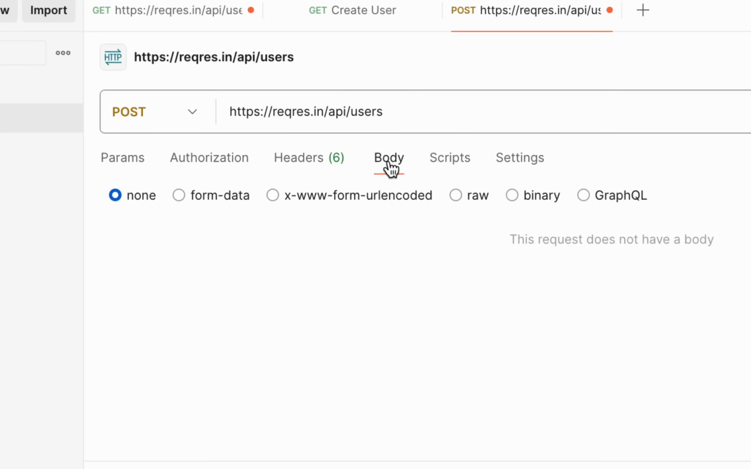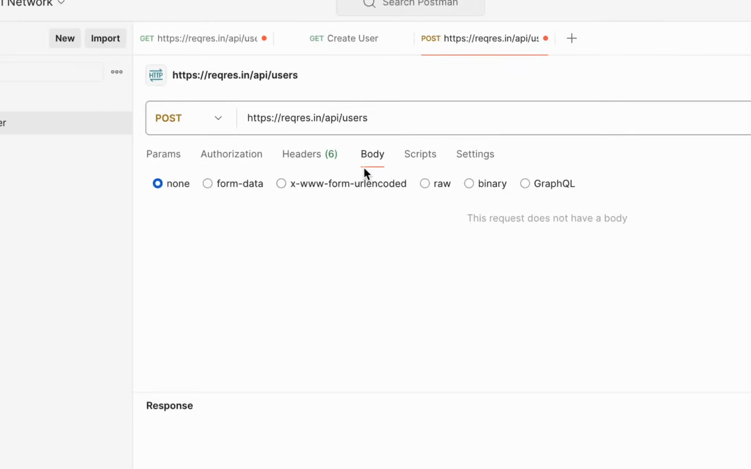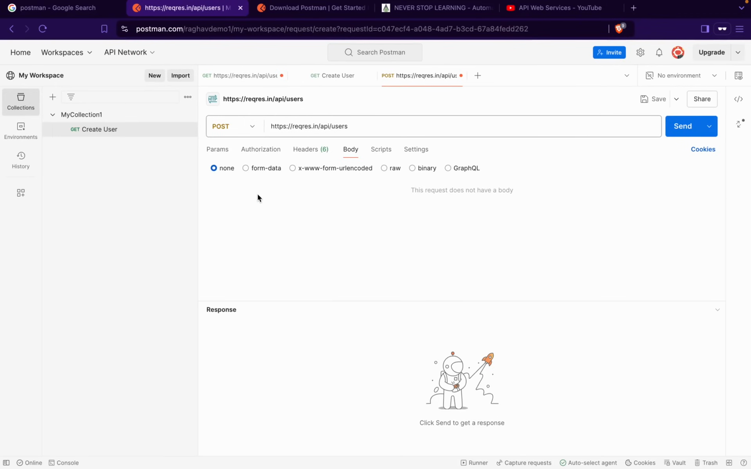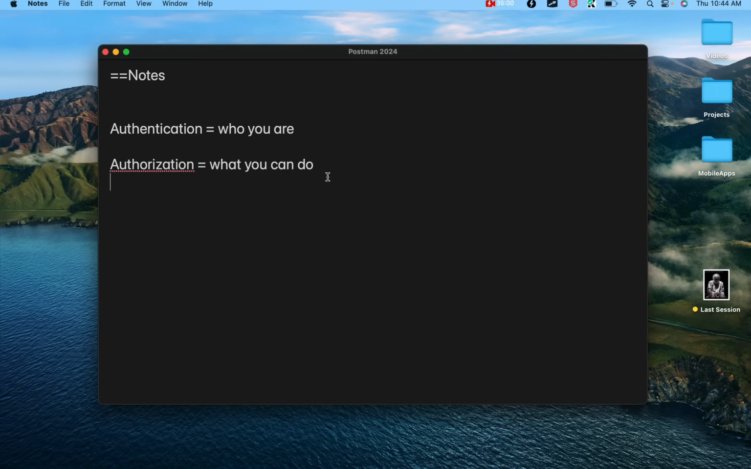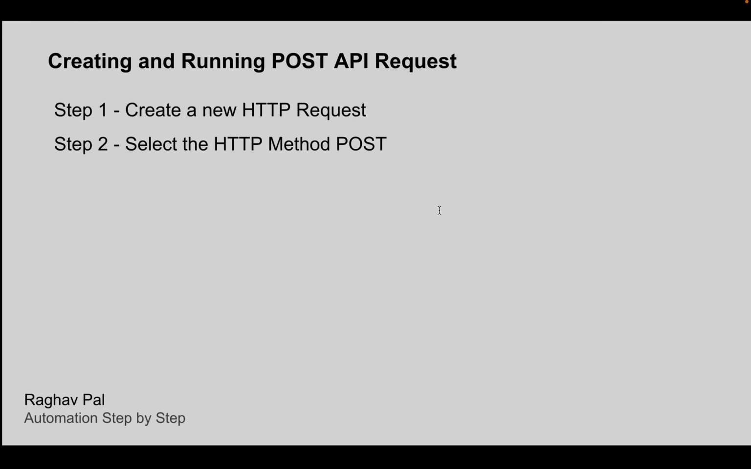We will go to the body section, and for a POST request we need a body because we want to create the resource and we have to give the data that we will use for creating. This is what is called the request body. It is also called the payload. So it is the same thing, request body or payload. Okay.